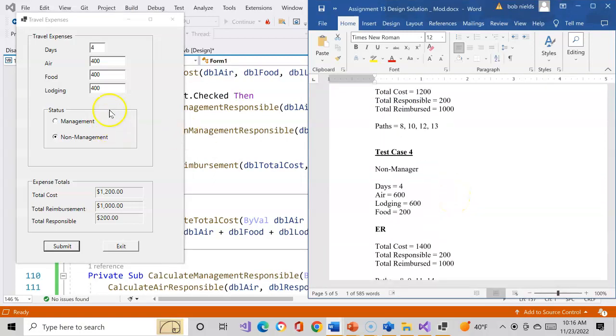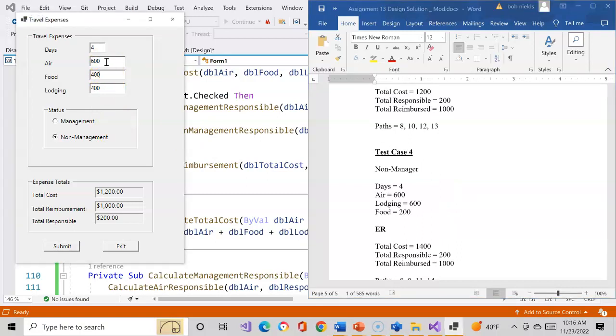And it's not. Let's go this other way again. Let's see how I do on air. 600. Something's wrong here, I think, in this one. My lodge, maybe I know what I did. Maybe I put this in backwards. I see I had food right here. 200. And I hit submit. And that one's good. Okay, so there's 200 responsible.